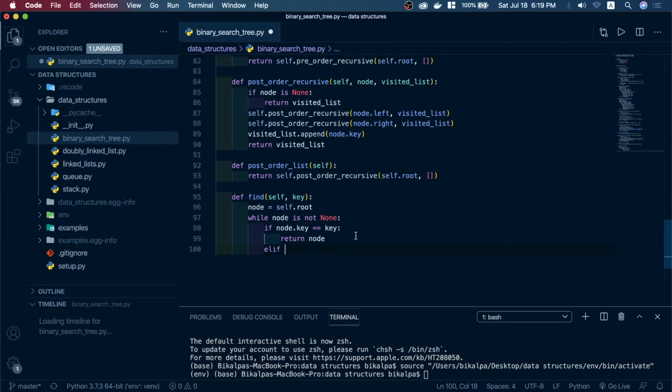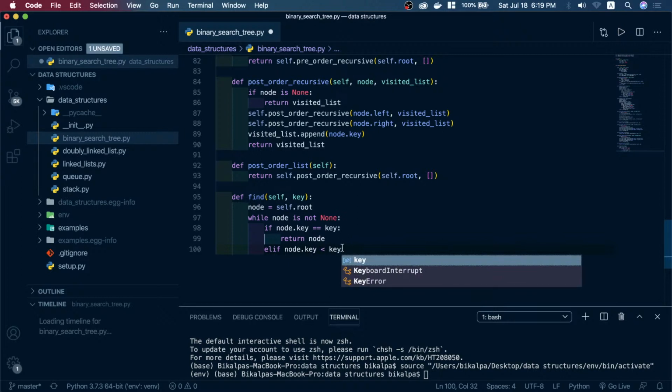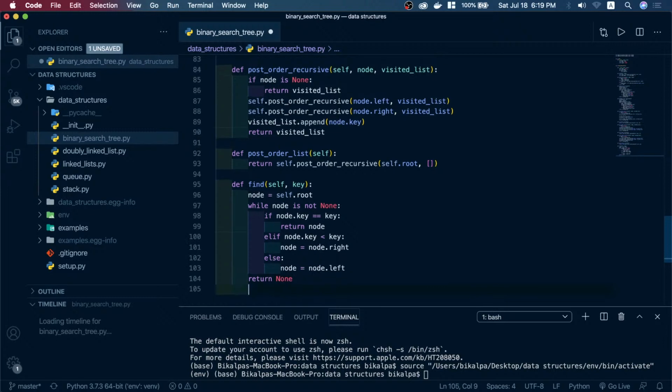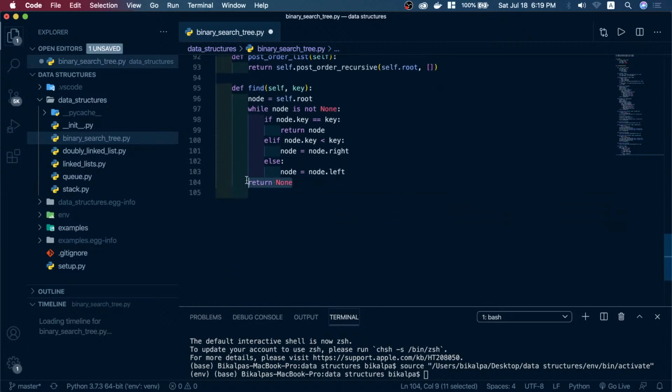But if not, then I will check if the key inside that node is less than the key I am trying to search. In that case, I will update the node to be node.right, because I have to start checking the right subtree now. And if that also doesn't happen, I will say node equals node.left, and finally return None. This return None will get executed only if the key is not found, because if the key is found, the function will already return from inside the loop, and if the execution reaches here, that means the key is not found, and in that case we will return None.